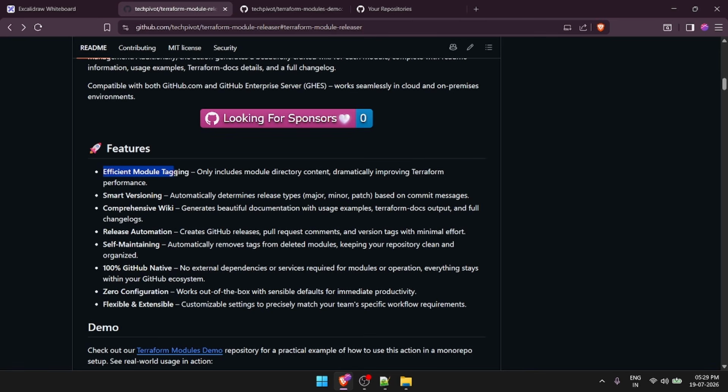Efficient module tagging is provided with the help of the Terraform module releaser, right? And it includes module directory content, dramatically improving Terraform performance. The next thing is smart versioning. It automatically determines the release type based on your commit message. So if within your commit message you have mentioned a small change, then it is going to determine that there is a small change and I can consider this as a patch and not as a major version.